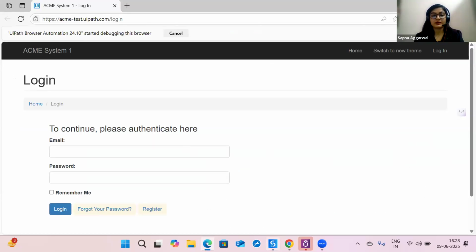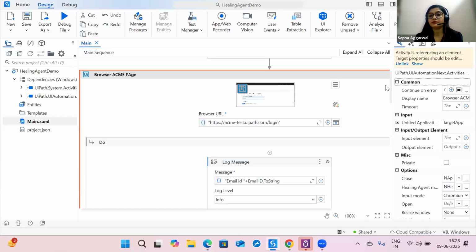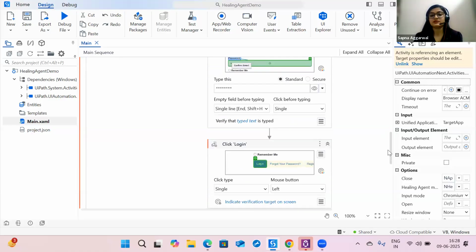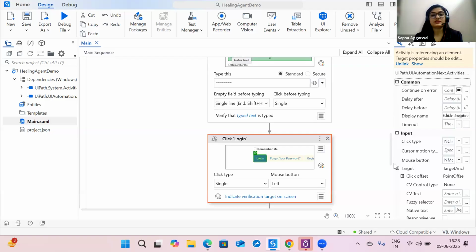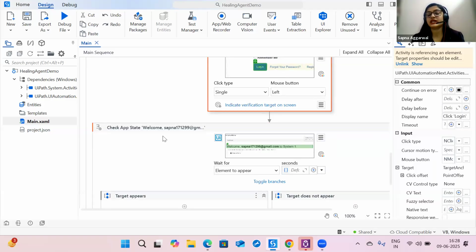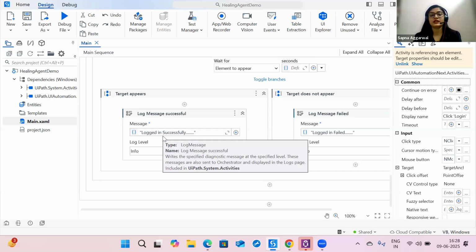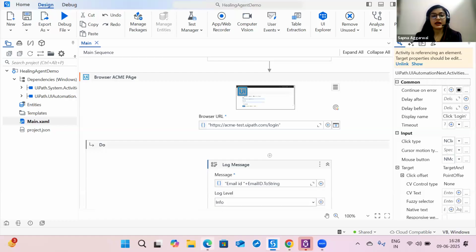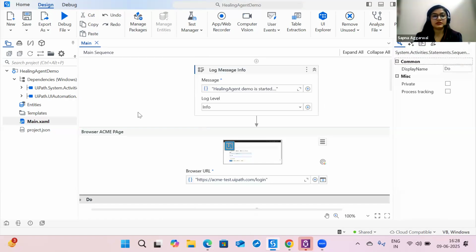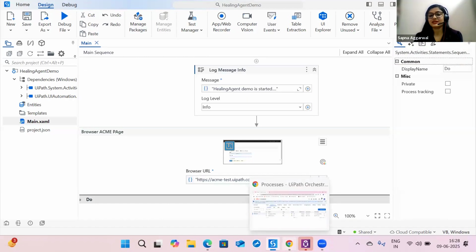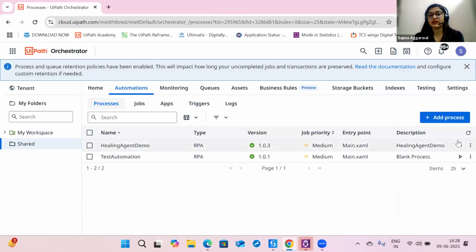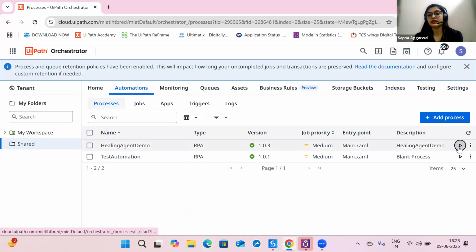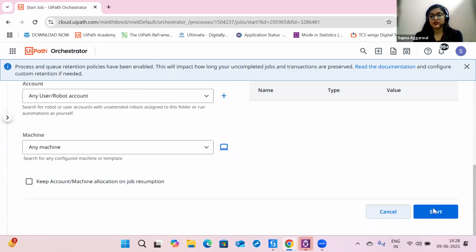To log in to the Acme website, I kept the use application browser activity, then type into for email and password, a click activity, and one more activity, the check app state, just to verify whether the login happened or not. Only these activities I'm keeping, and I have already published this process into the orchestrator to save our time. So let's first run it, and then we will see what the issue is, and then we will be enabling the healing agent, right? So let me just start it.